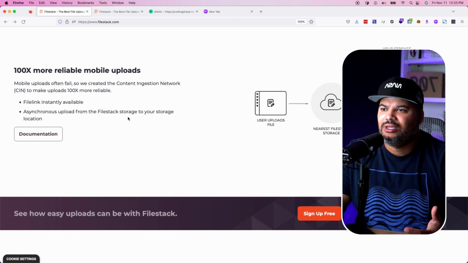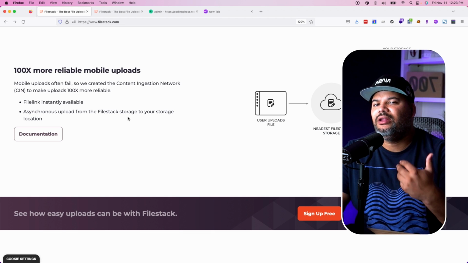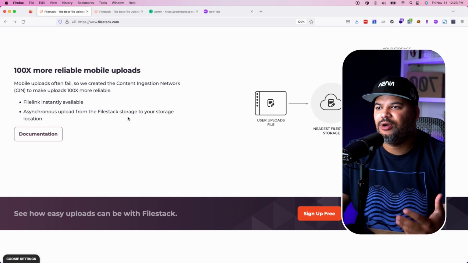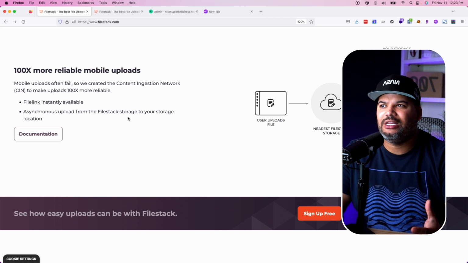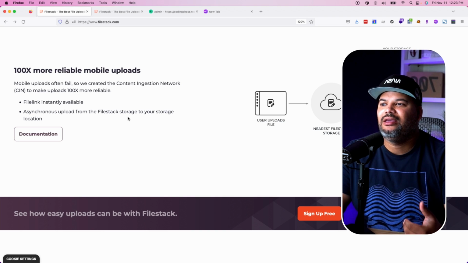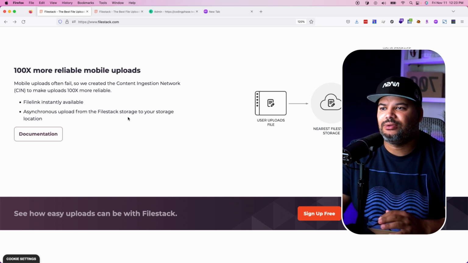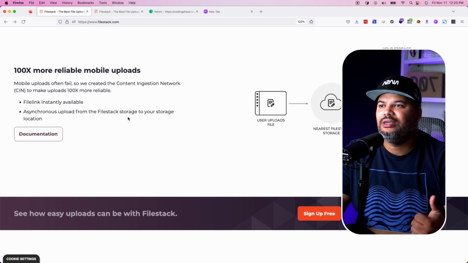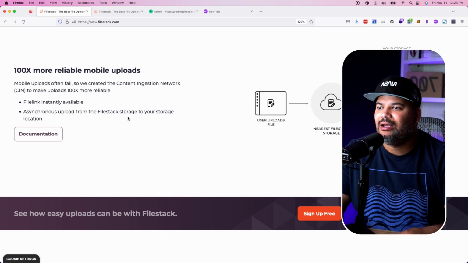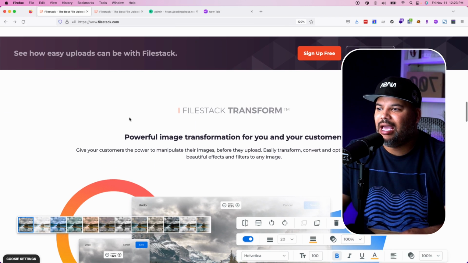Another thing that's pretty cool is that you can upload to any type of storage service that you might have. You're not limited to just uploading your files to Filestack. You have access to connect it to whatever you're using. It could be Google Cloud, AWS, or even your own hosting service, like your own servers.